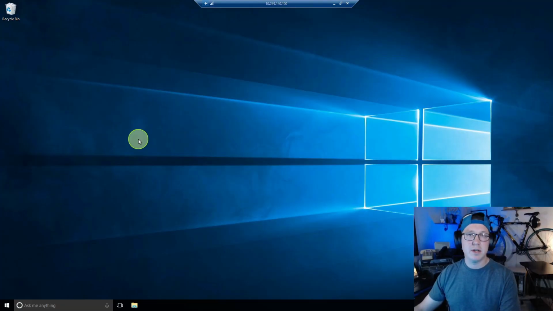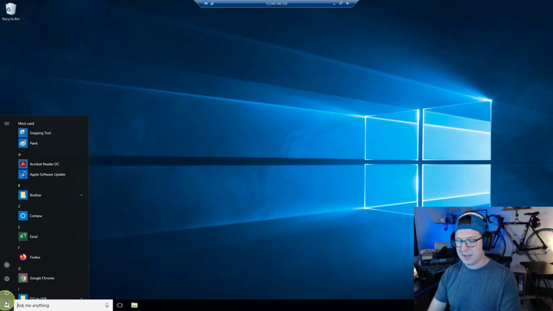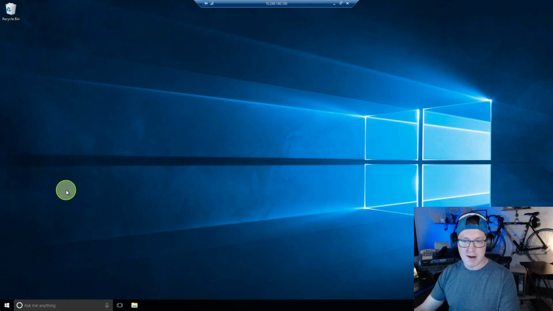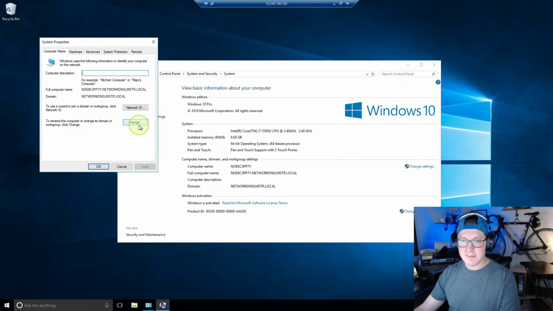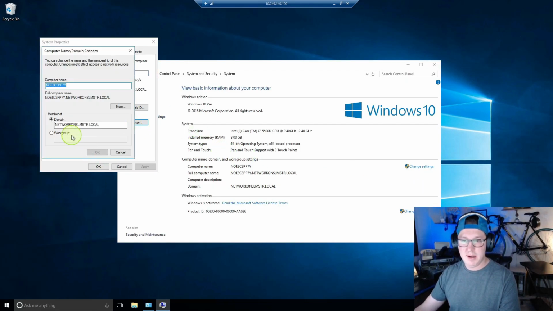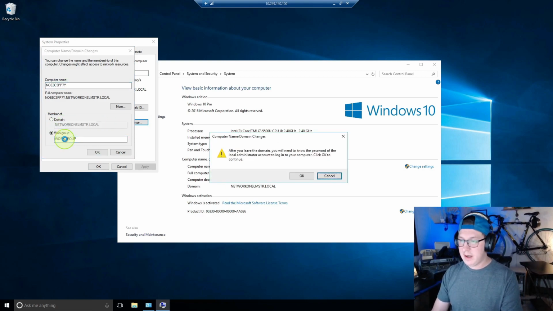I logged into the computer that we were just working on. I logged in as Mr. Smithers, and the same way that we domain, so right click and properties, we would do change settings, change again, so this computer name tab, and then instead of going onto the domain, we would just go onto a workgroup. Hit enter, and what this is telling us is if you leave this domain, then you have to have the local administrator password. Now we set this up, we know that we have the local administrator password, but if you're unsure, make sure you set one first.